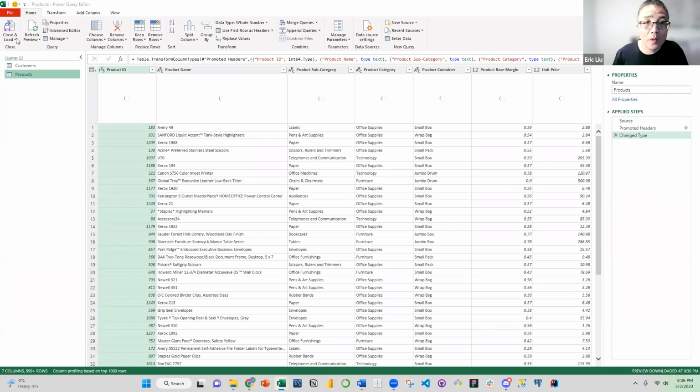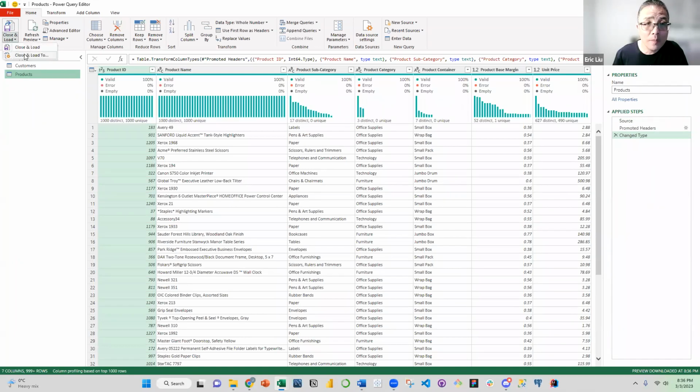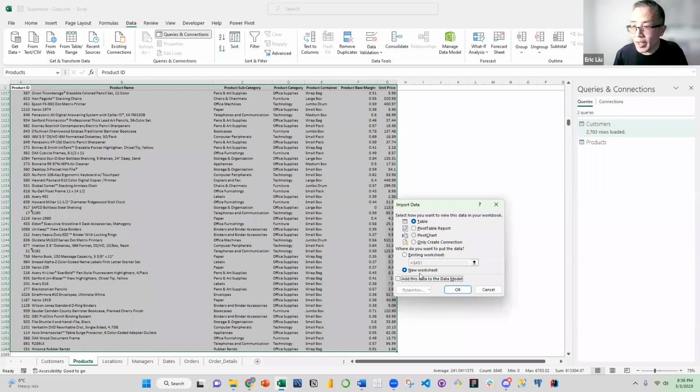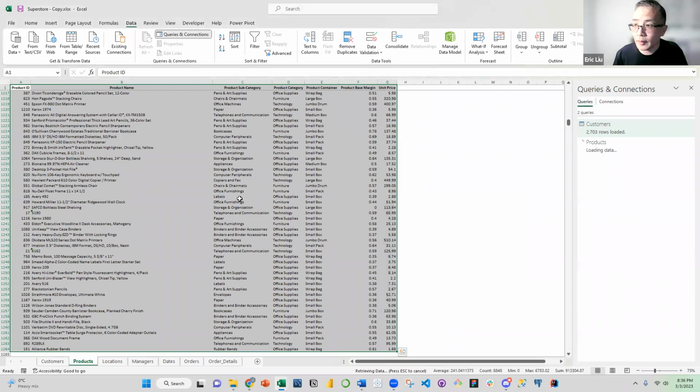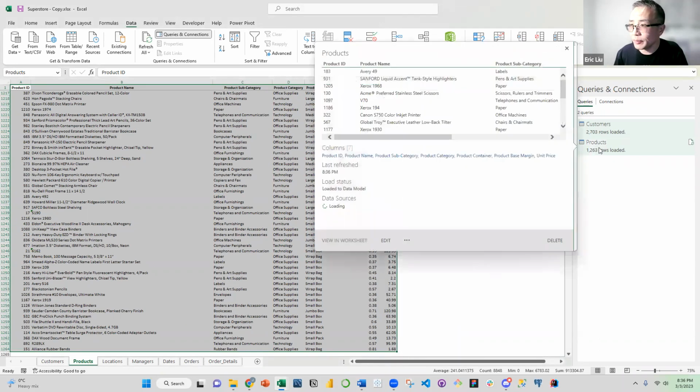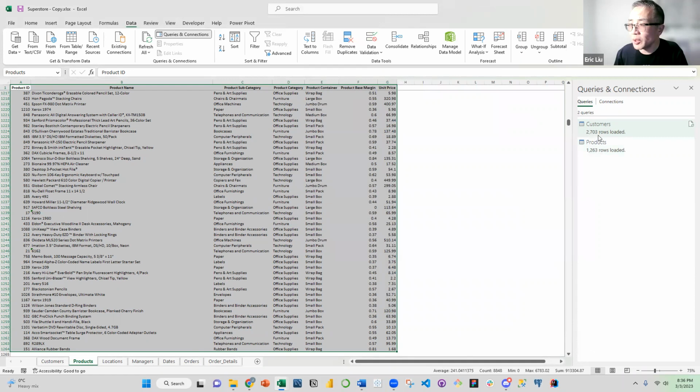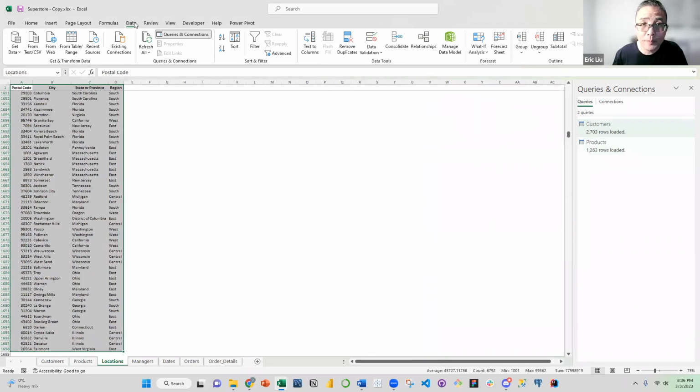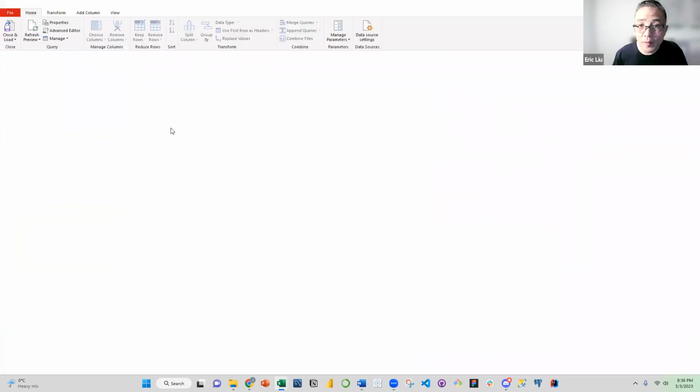All right, and click Close and Load To. Only create connection, add this data to the data model. It's loading the product table, and you can also see how many rows are loaded. And location, from table range.